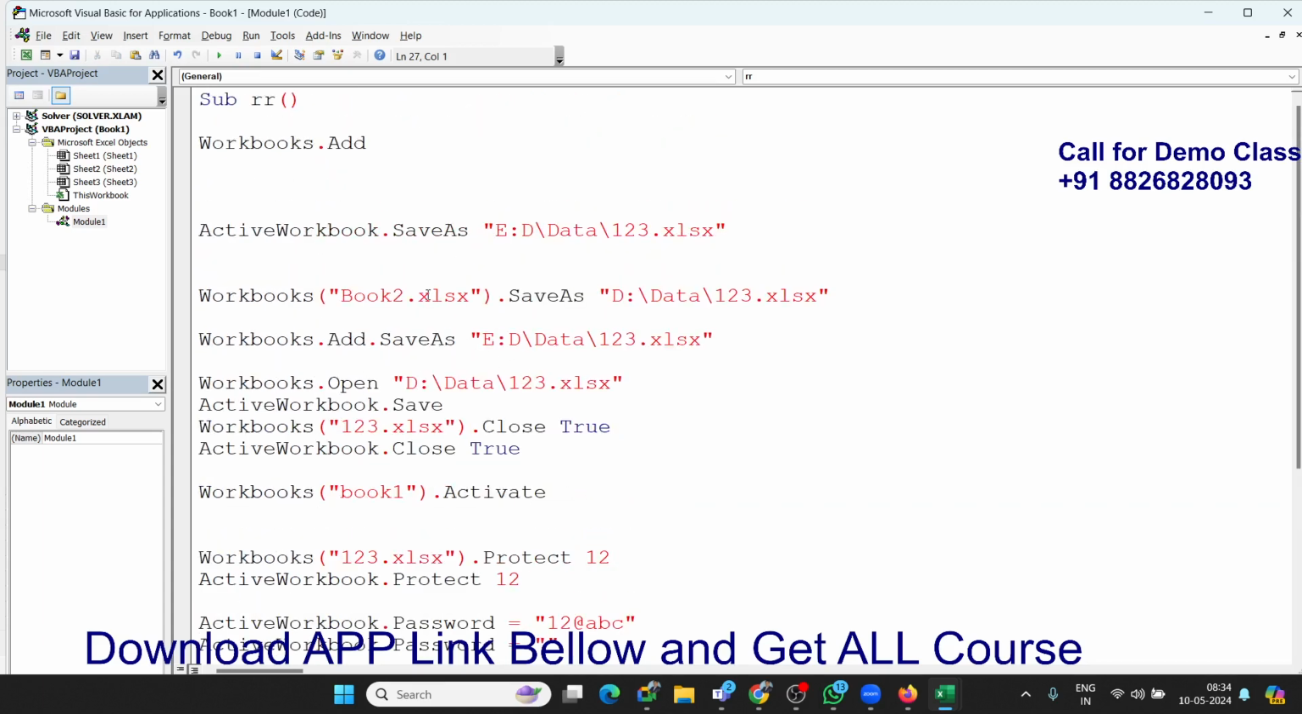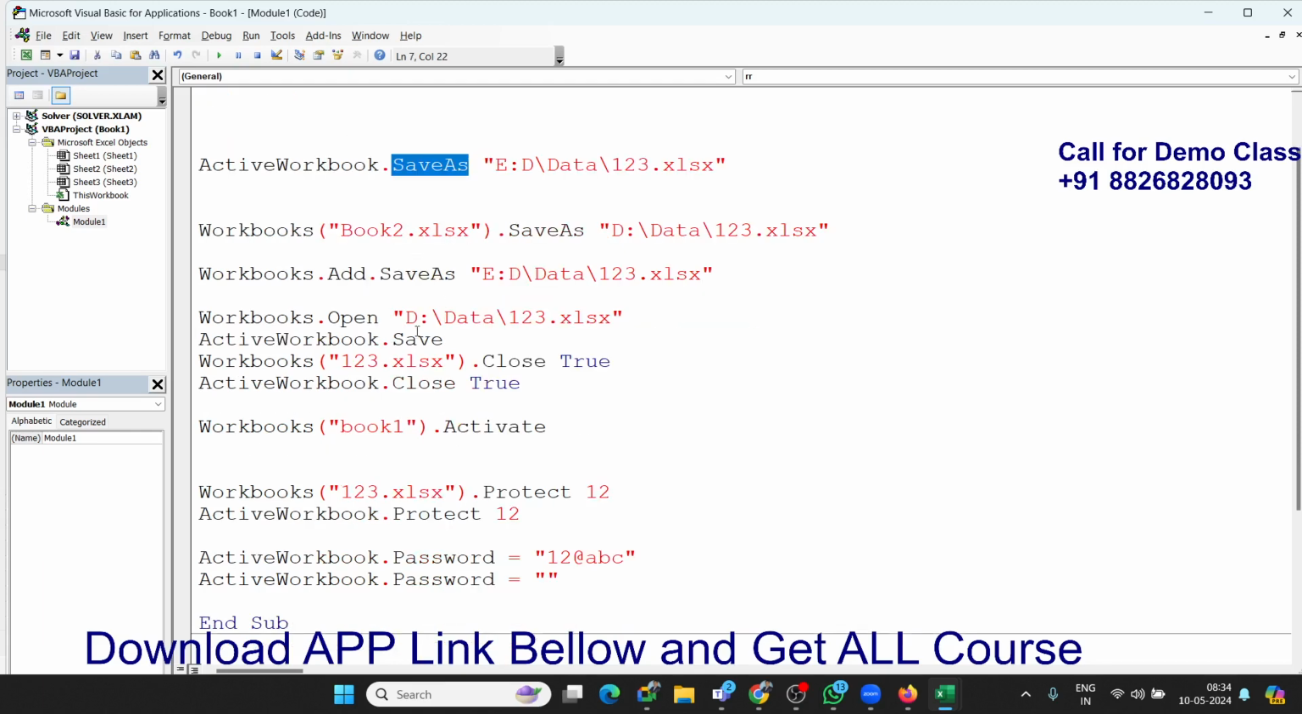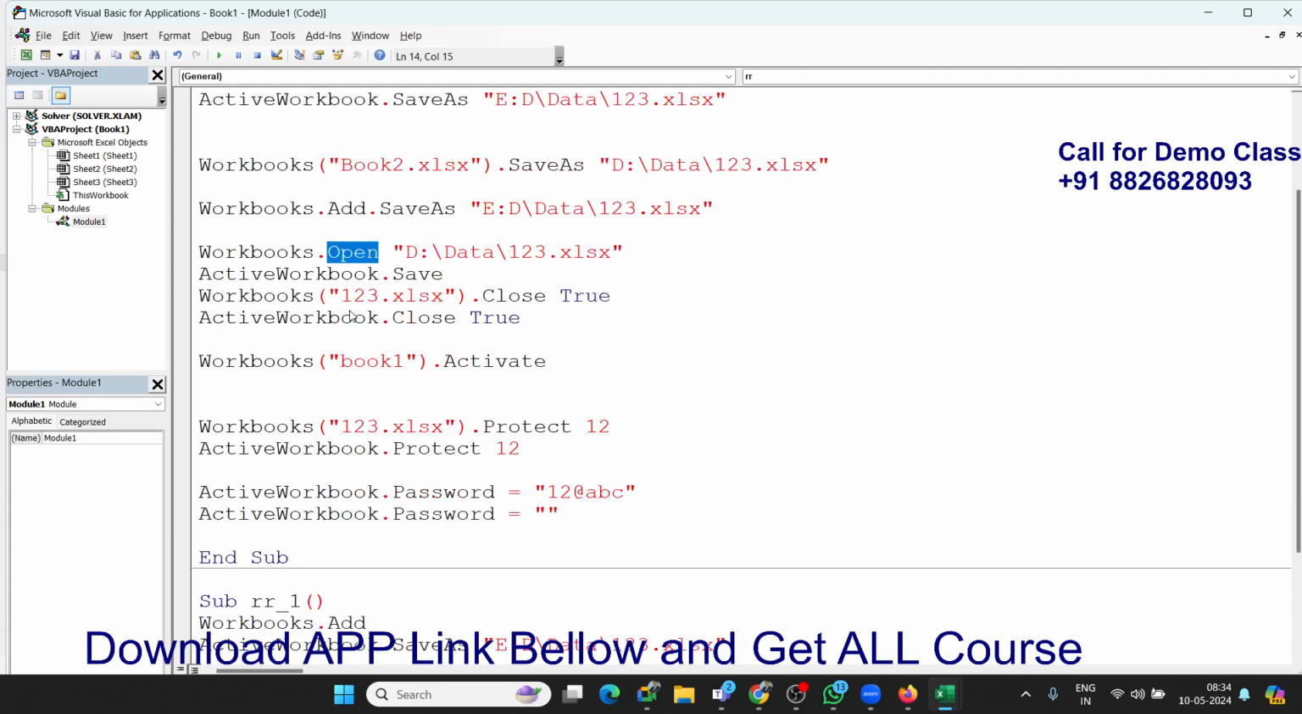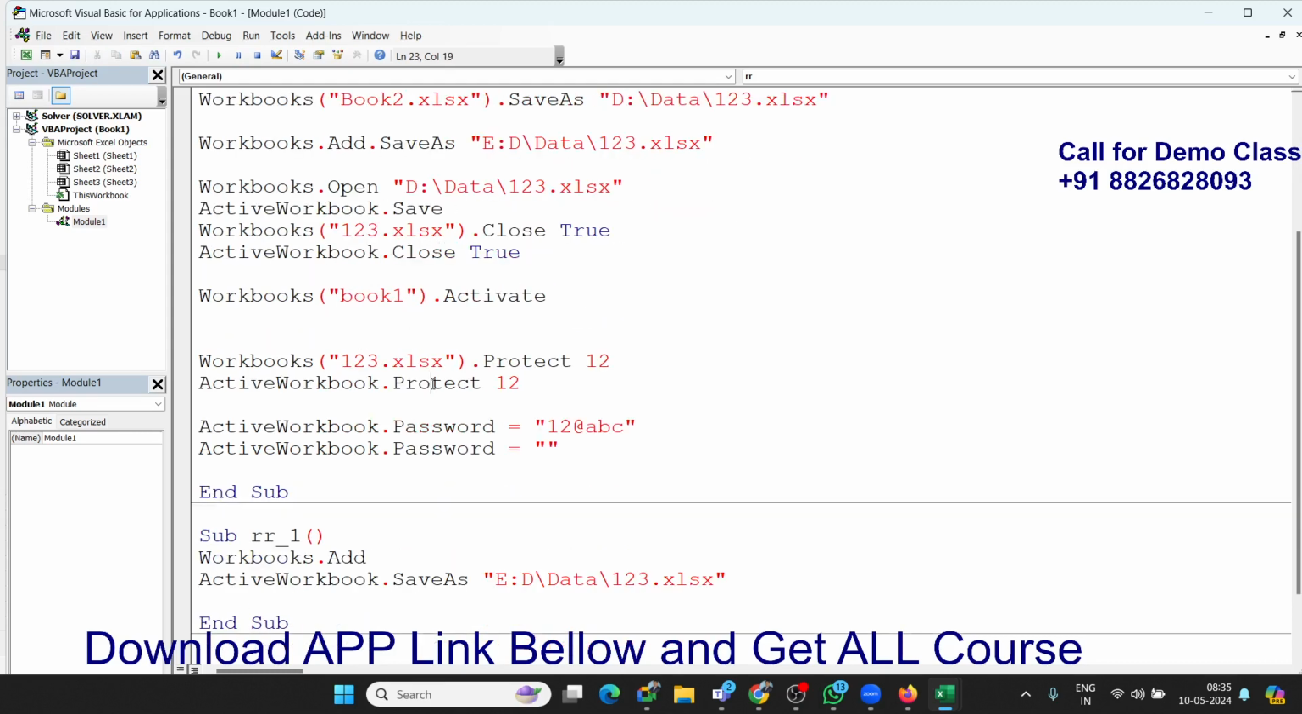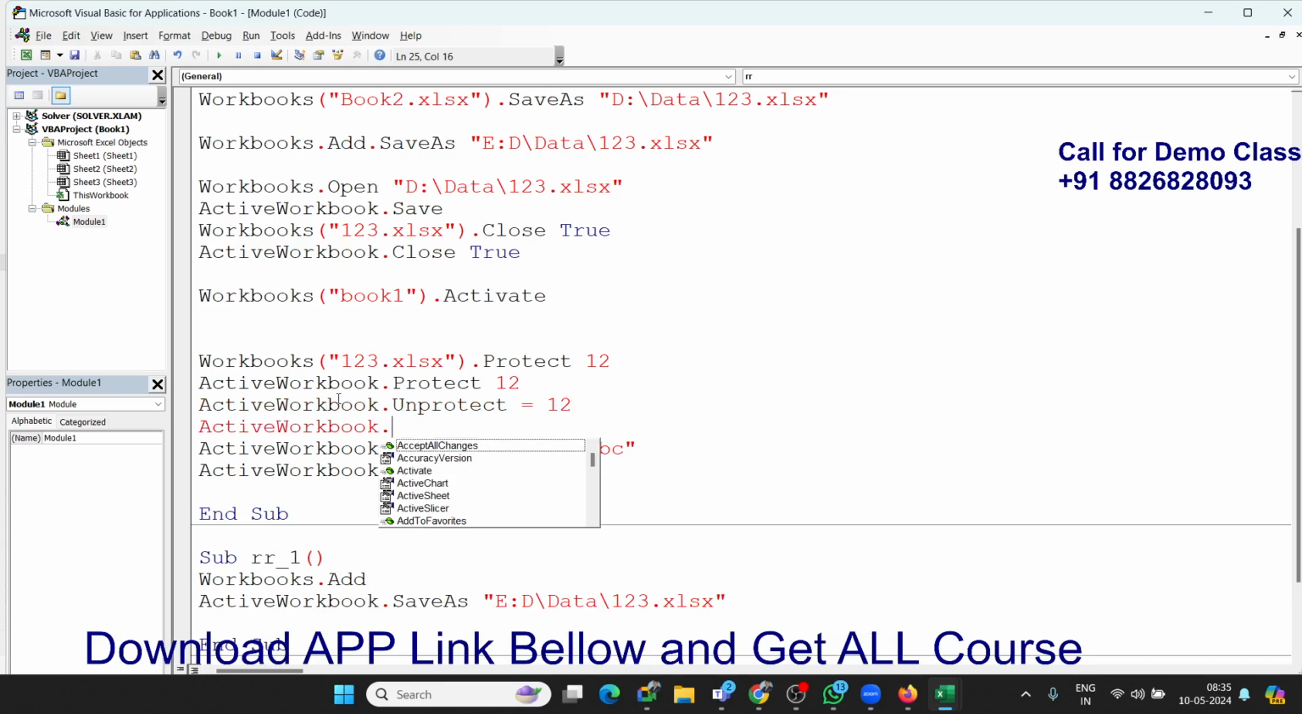So today we discussed how to add a workbook with code, how to save as, how to save the workbook, how to open the workbook, how to close, how to protect, and how to unprotect. You can also use Unprotect here, dot Unprotect equal to a period. But there is no unprotect password. You give the simple method, give it blank, it means remove the password.